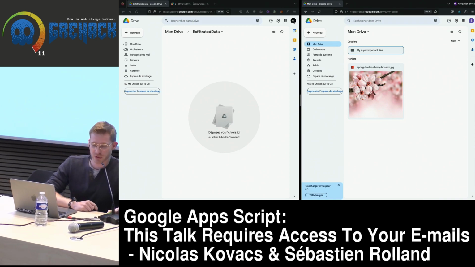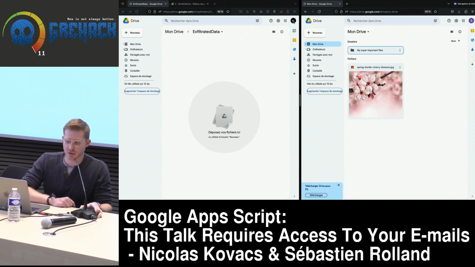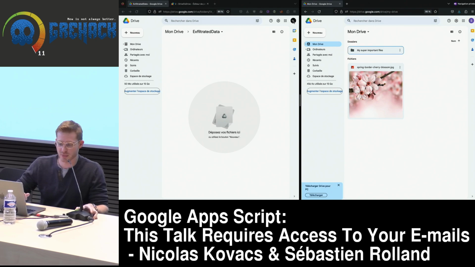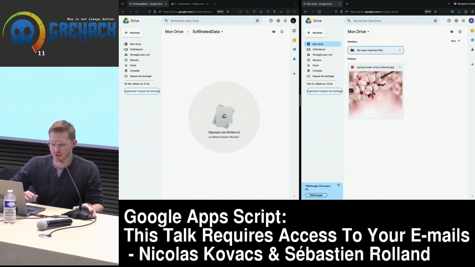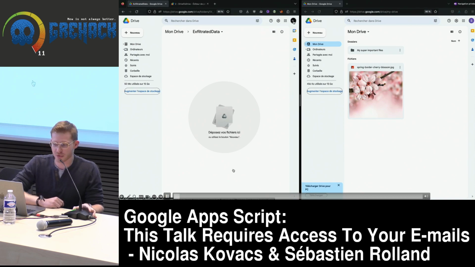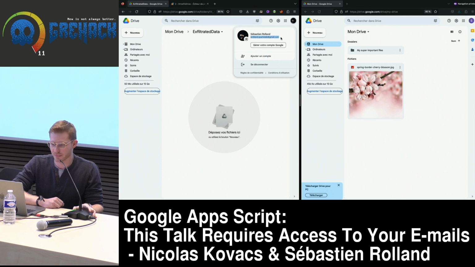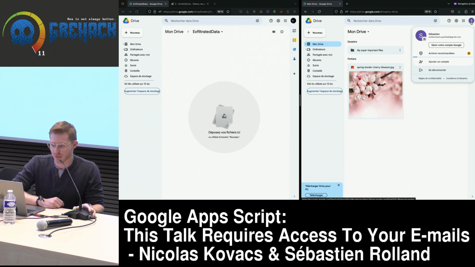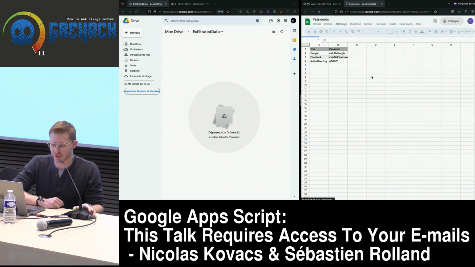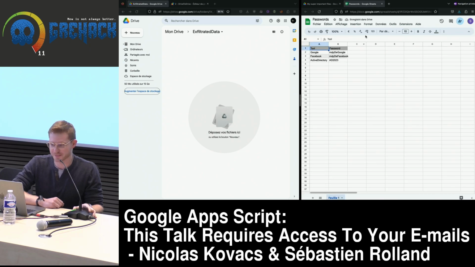So the second one is a demonstration of the second scenario, where a user has to be tricked into sharing his permissions, and all his files are exfiltrated. On the left, we have our attacker account, and on the right, we have our victim account. We can see that our victim has some files in his drive: some pictures and some very important files, his passwords.